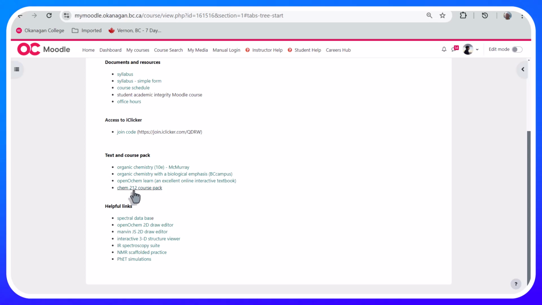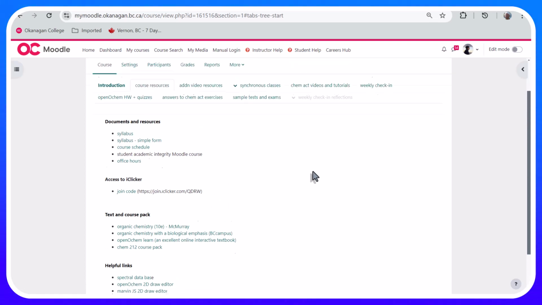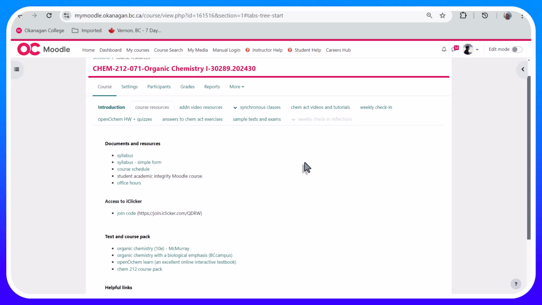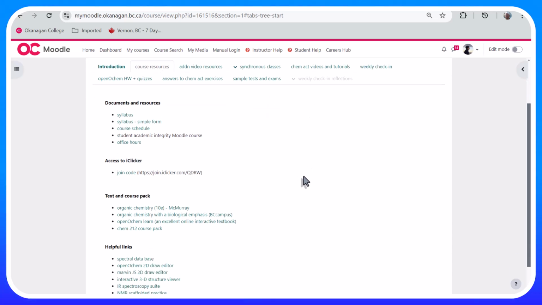There's the Chem 212 course pack. So again, if you don't want a hard copy of the course pack, you can work from a PDF copy. And of course, there are a number of other resources. So I ask you to familiarize yourself with these various things.